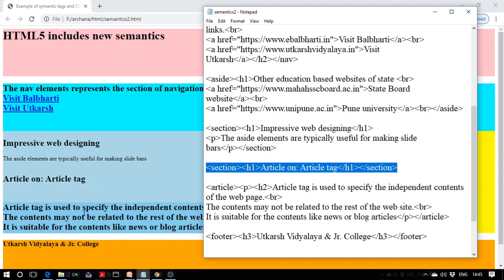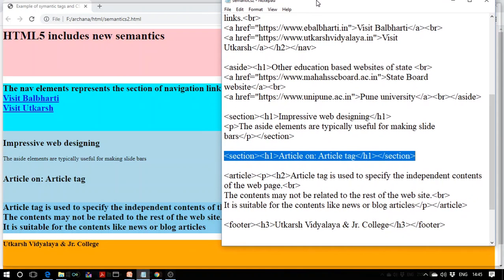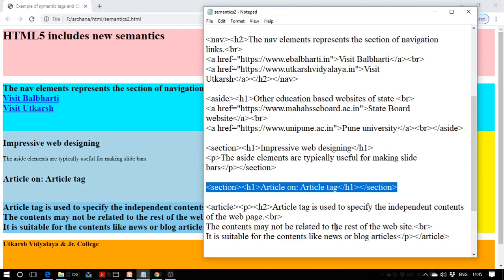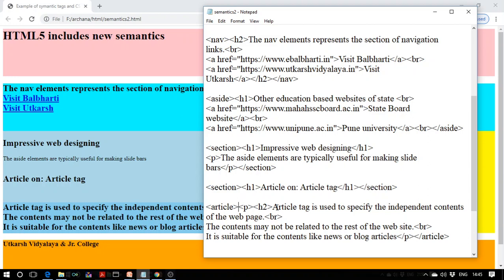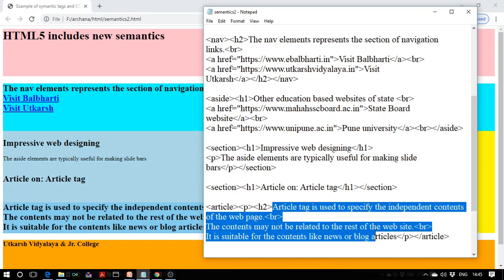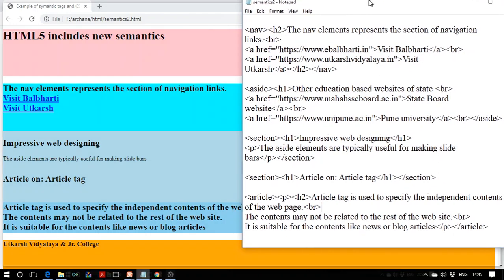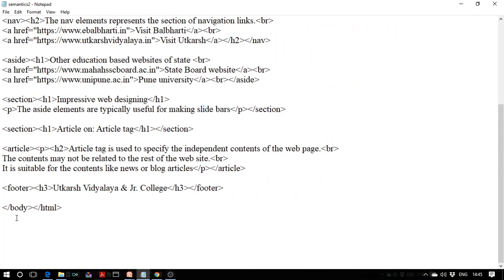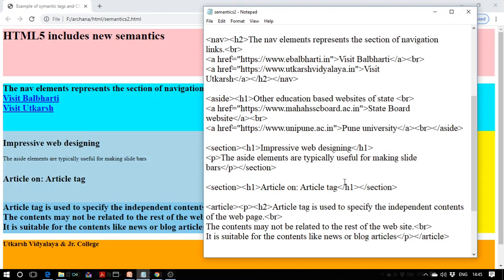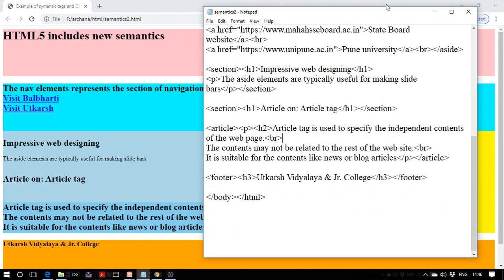Okay, below that we have the article tag. So how have we written the article tag? In H2, paragraph and H2 we have written the contents for the article tag. Okay, it will take up the different background color, the width and the height. Clear? Now at the end what we have is the footer. See here, footer in heading 3, Utkarsh Vidyalaya and Junior College. After that, body close and HTML close.